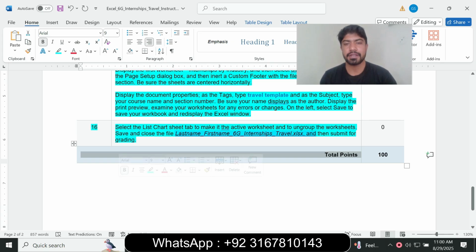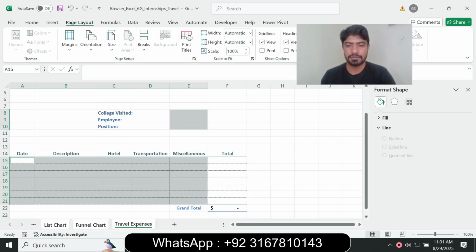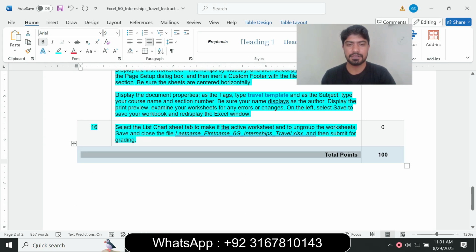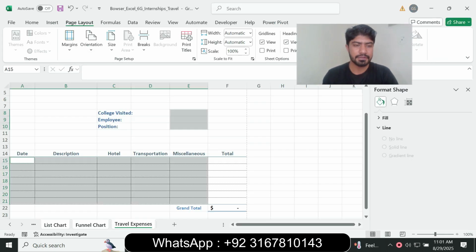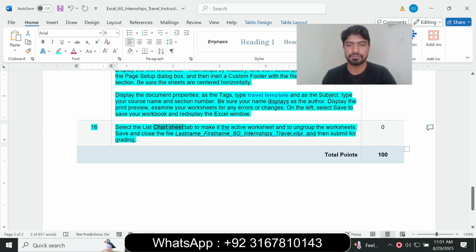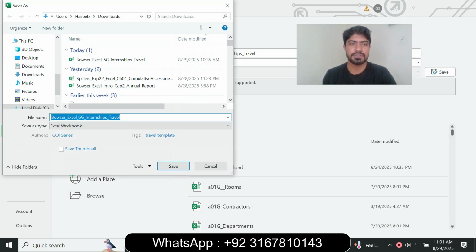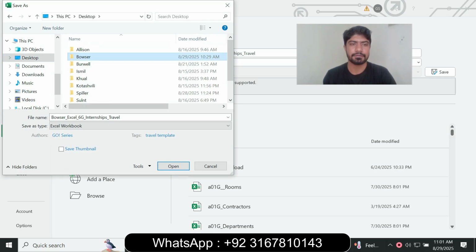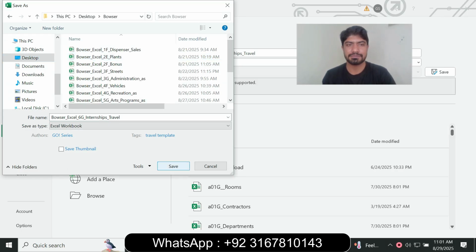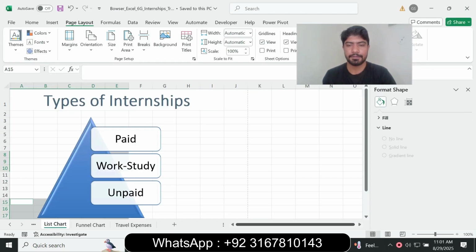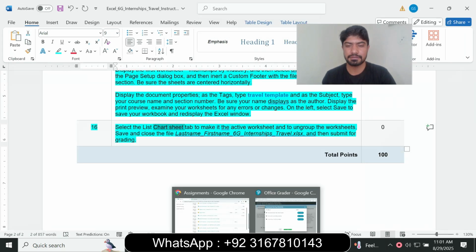Next: select the List Chart worksheet tab so it is active, ungroup the worksheets, save and close the file, named last name, first name, 6G Internship Travel, and submit for grading. So click File, click Save, click Browse, and save the file as 6G Internship Travel. Then close the assignment.